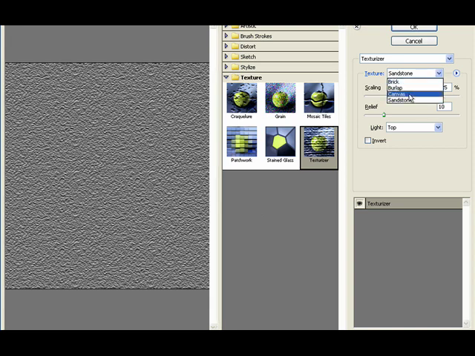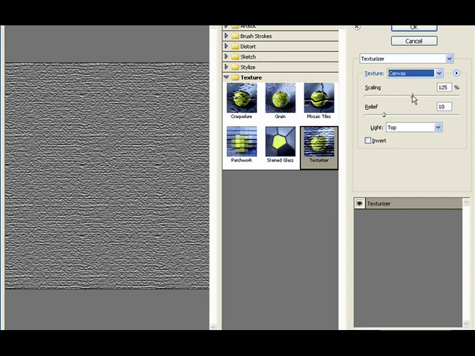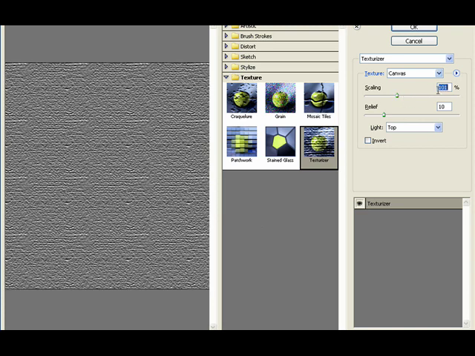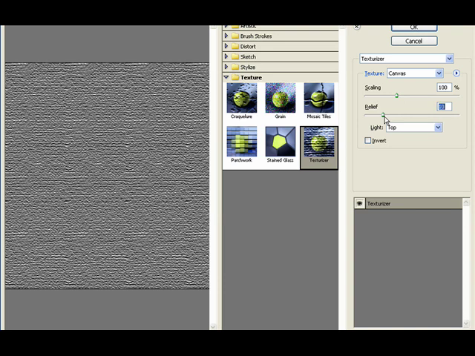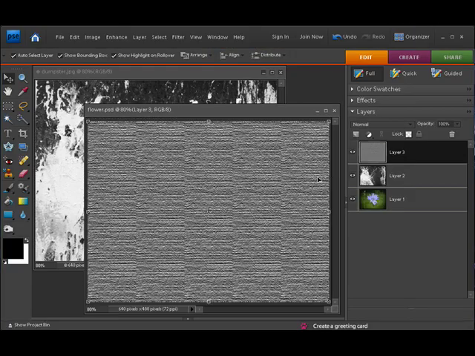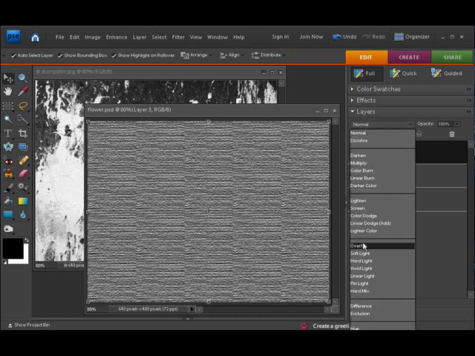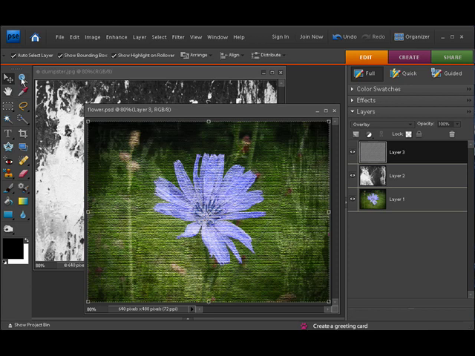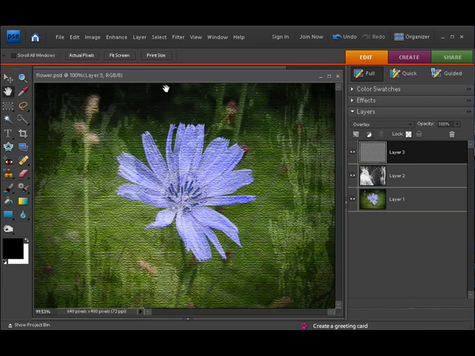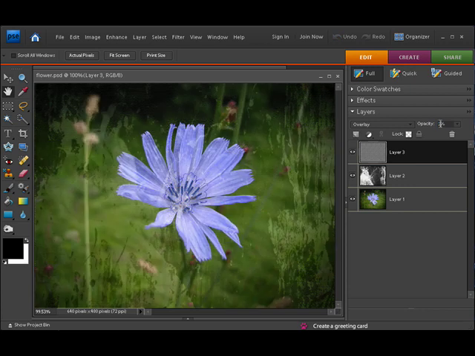And let's add a texture of canvas. We'll scale it down a little bit to about 100%, and we'll make the relief a little lower, say 7, and click OK. We have some canvas. Let's change the blend mode from normal to overlay, and let's just double click the hand tool to expand this photo so that we see it in our entire work area. And notice now we've added some nice texture on top of that interesting grunge overlay. Let's change the opacity on this down to 25% to make it a little less noticeable.